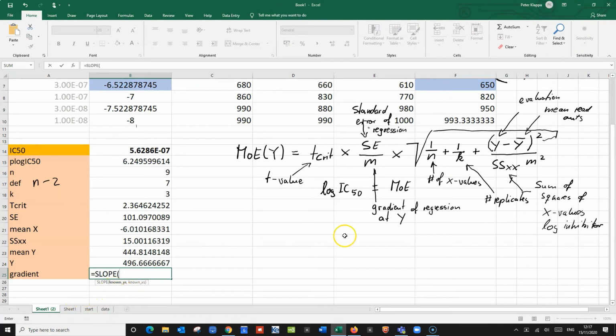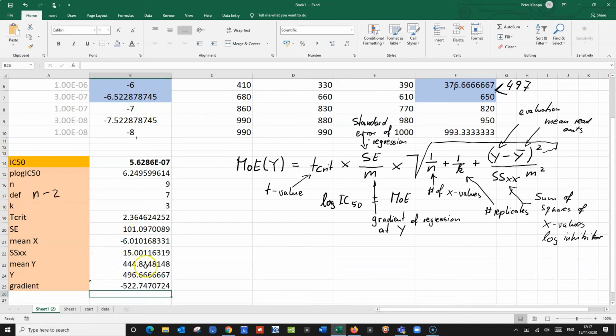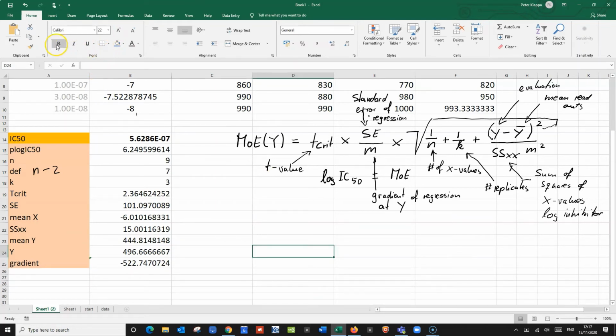It asks us for the known y values. So these are our known y values. And the known x values. So these are the x values here. And we get a gradient of negative 523. So what we now have is really, we've got everything that we need in order to calculate the margin of error. And we can do that now. So let's quickly do that. Just make sure that it is visible.